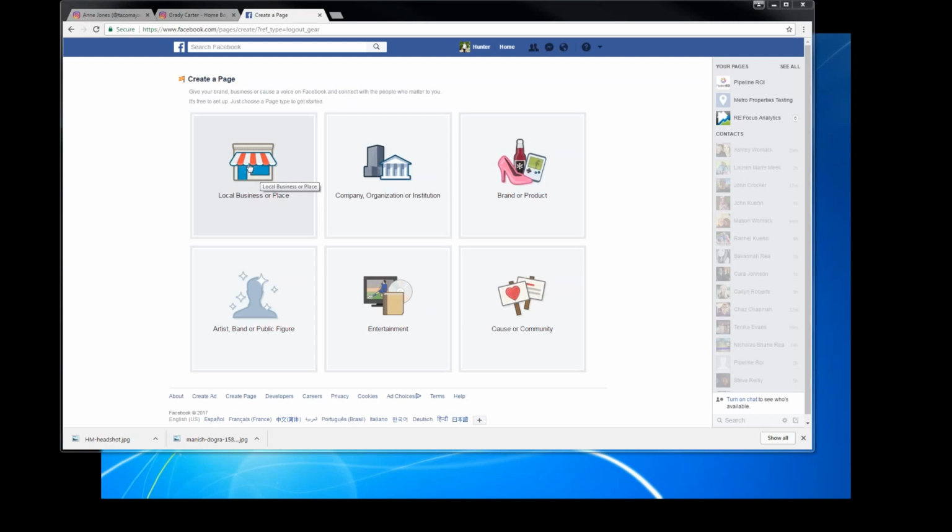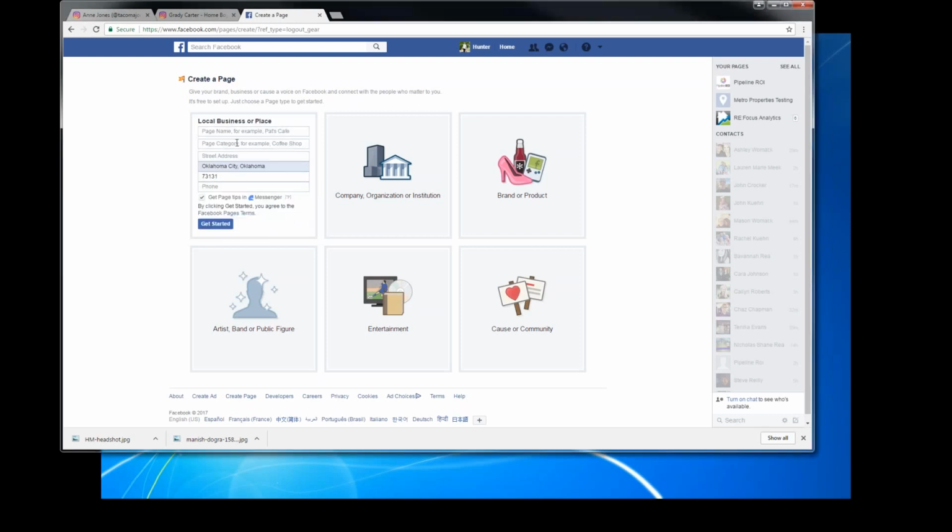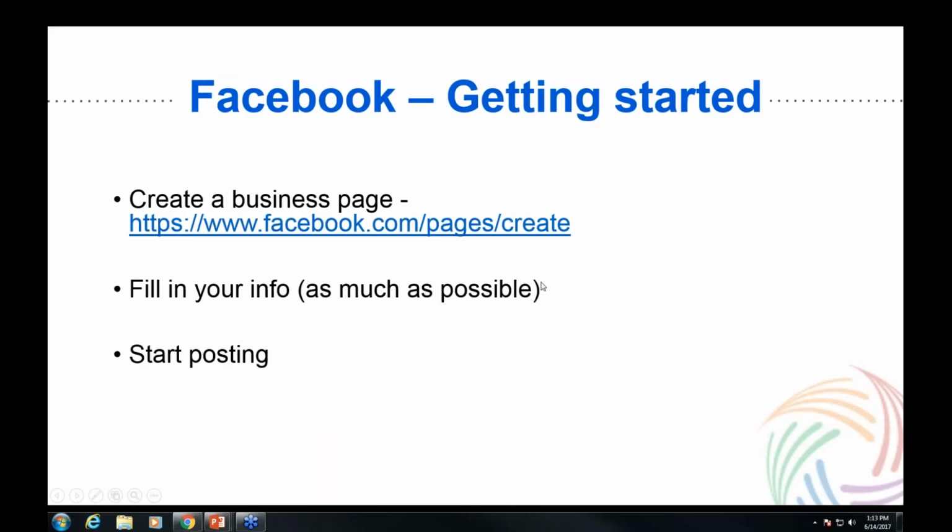It's important that you have chosen this one, because later on down the road it lets you add things like reviews, a map, and directions to your location, to your office, and things like that. So you choose that, you fill in a little bit of information, hit get started, and you are off to the races. We're not going to go through that whole process right now, because it will take a little bit of time, and I'd rather give you some more information and let you go through that on your own.